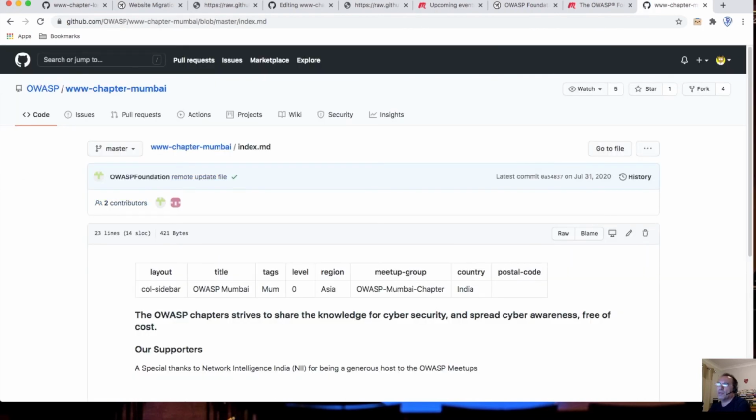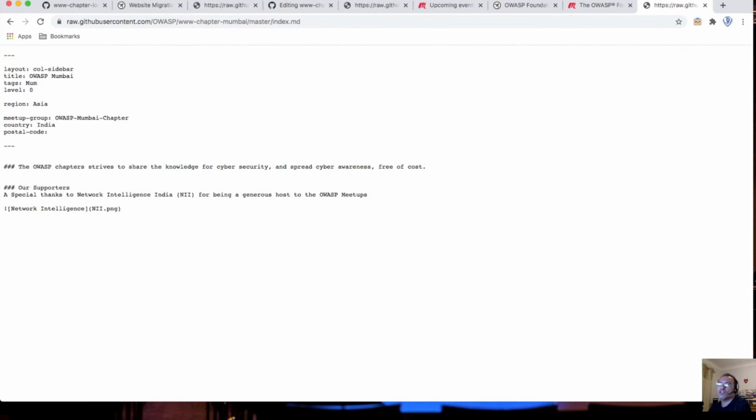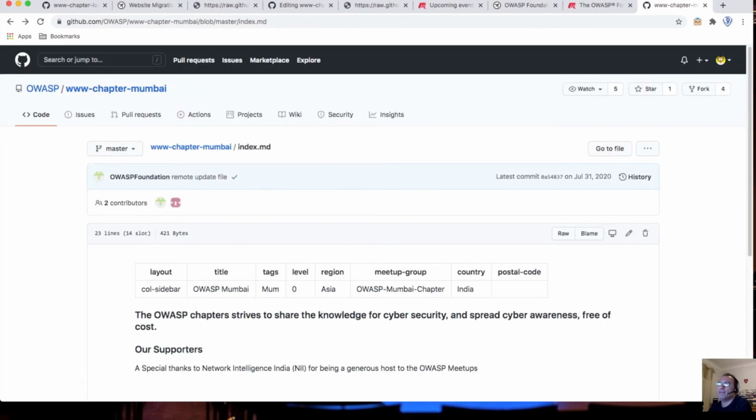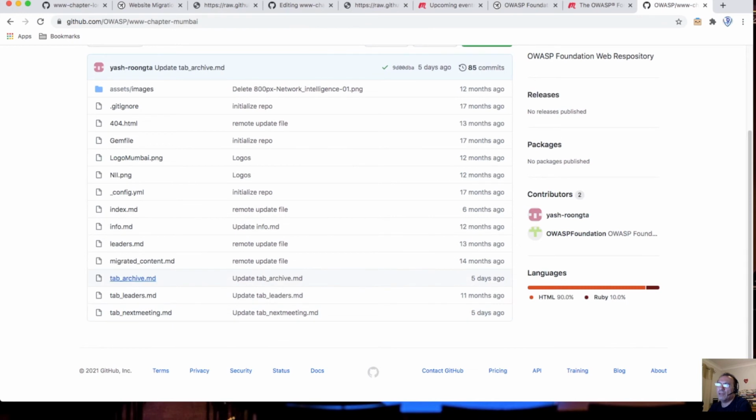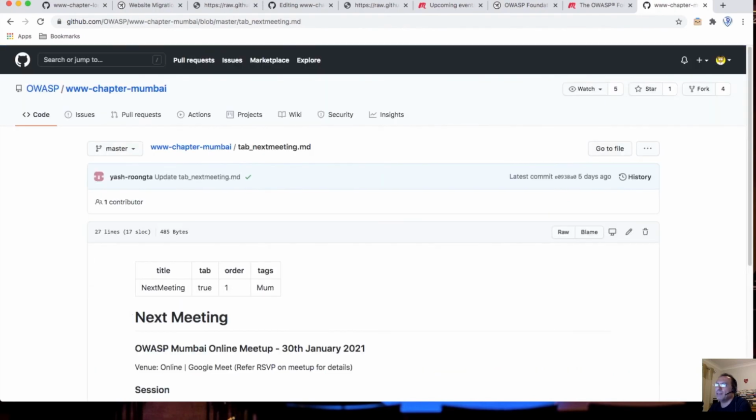So let's go and take a look at what they have with their tags. So they just put mum as the tag. If we go back and have a look at other files inside Mumbai's repository, we will find the tab archive, tab leaders, and tab next meeting. So for example, let's have a look at the tab next meeting. And tab next meeting here will have the same tag called mum.